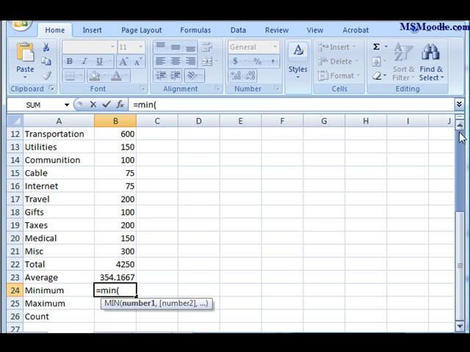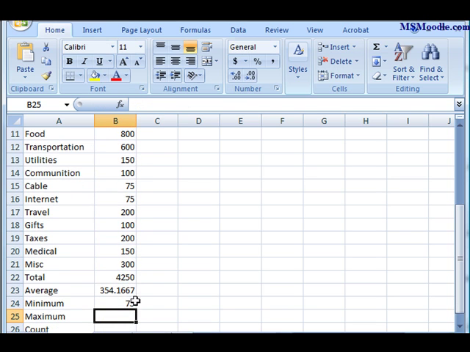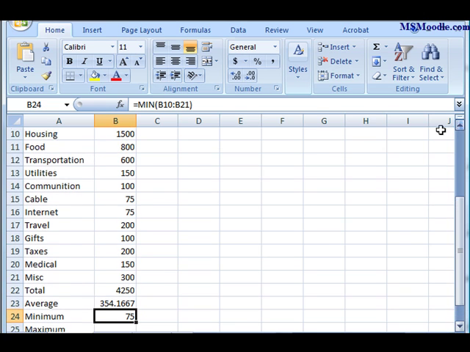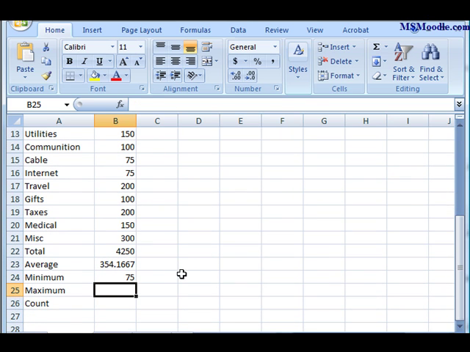You use the bracket to separate the function name from the range. In this case, the range started up here at B10, and I'm going to highlight all the way down to the miscellaneous. Be careful when you do this that you don't drag it too far and include the total, because you wouldn't want to include the total in this, and press enter. You can see here that the computer calculated the minimum expense, and from housing all the way through, the minimum expense was cable or the internet, both at $75.